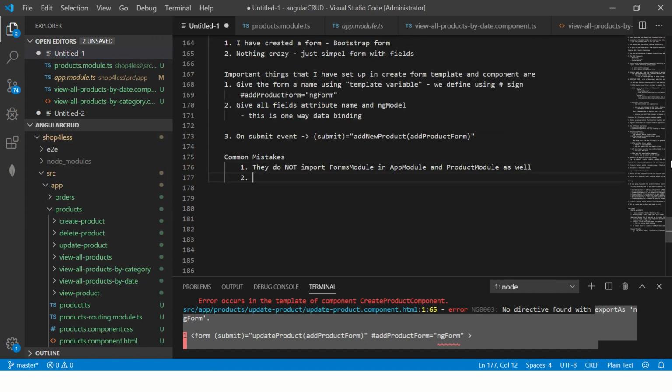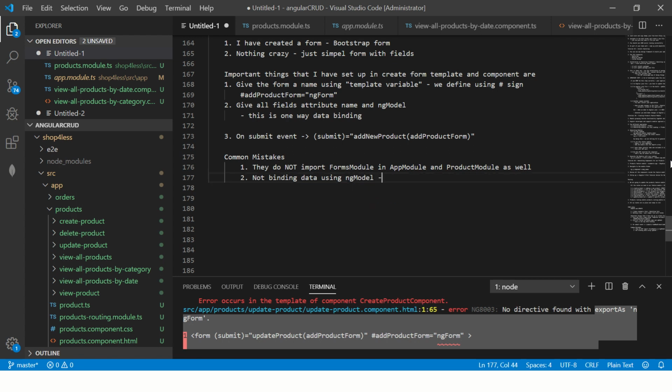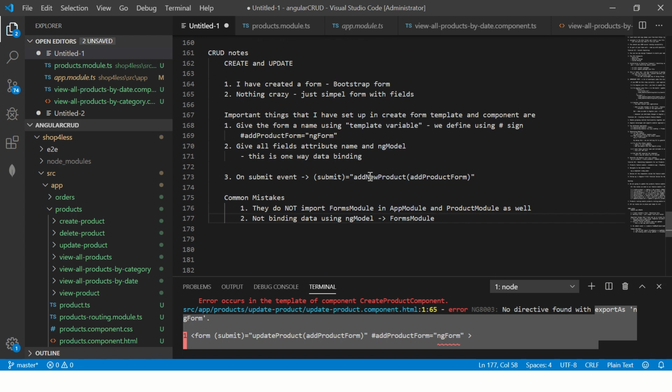Number 10, not binding data using ng model. Okay, not using ng model. Again, this is part of forms module. So if you see an error in ng model, it means forms module is not imported, right? So these are some of the common mistakes that will happen, right?